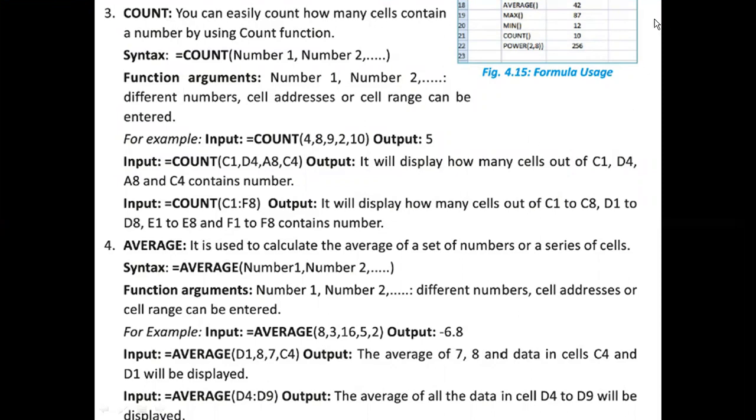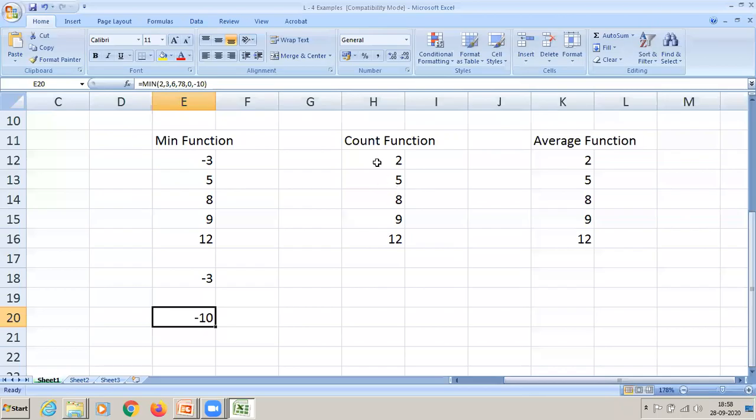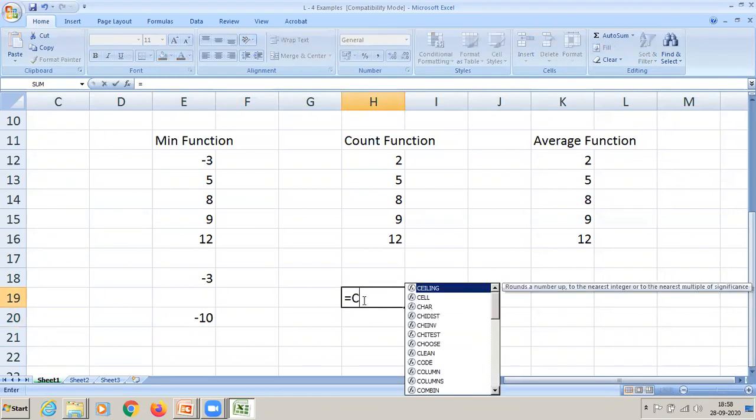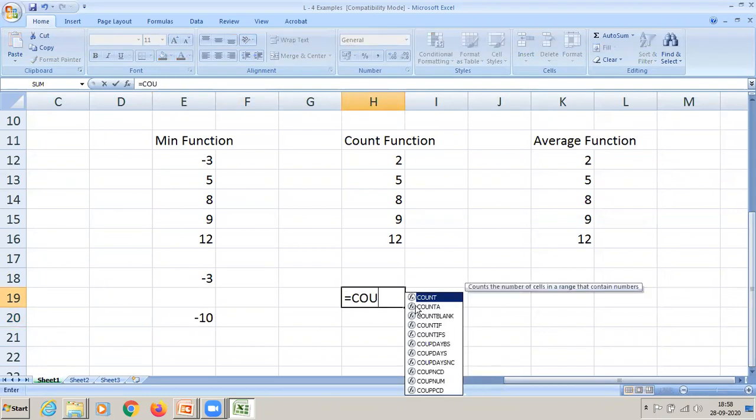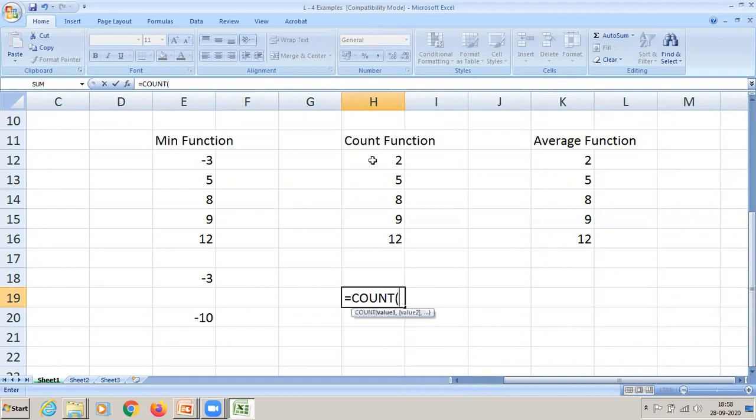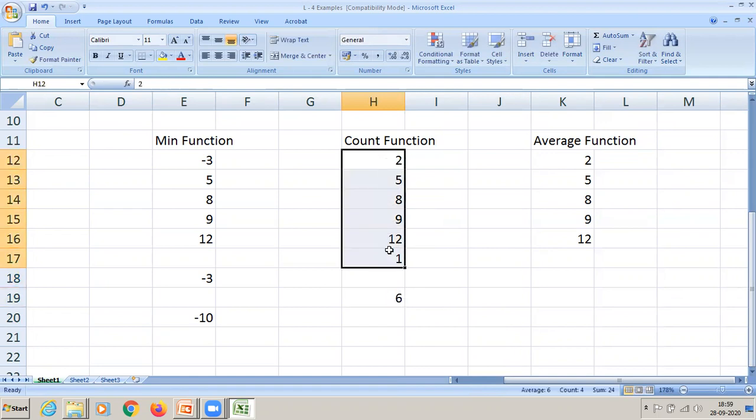Let me show you an example. Now in the count function, I have already taken a few numbers over here. Let me write equals count. I will select the range, complete the bracket and press enter. So right now I have selected 5 cells. If I now enter one more number over here, it will show me 6. Means it will show me the number of cells selected, not the values. Those are the cells having values.